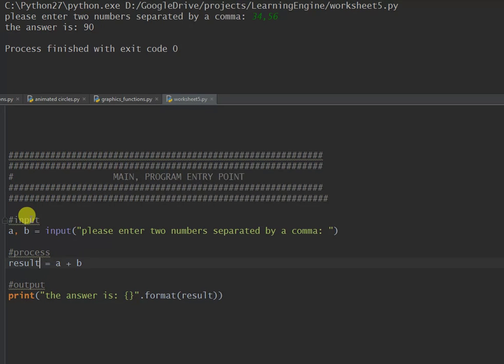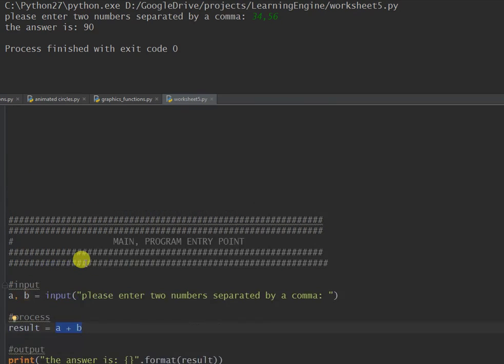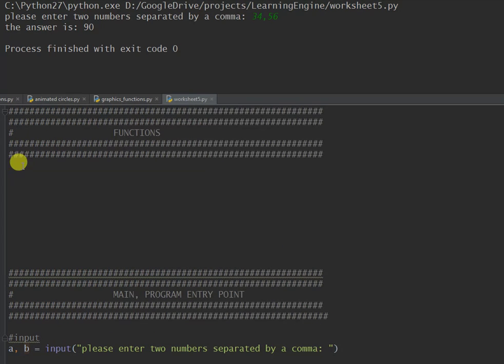Now this is a relatively straightforward application. So my question to you is: is it possible, instead of just adding them here, that I create a function to add them and give me back the result? And the answer is yes. And what I'm going to do is create that component. So let's scroll up, go into this functions area, and create a component, a function. I use the def word.